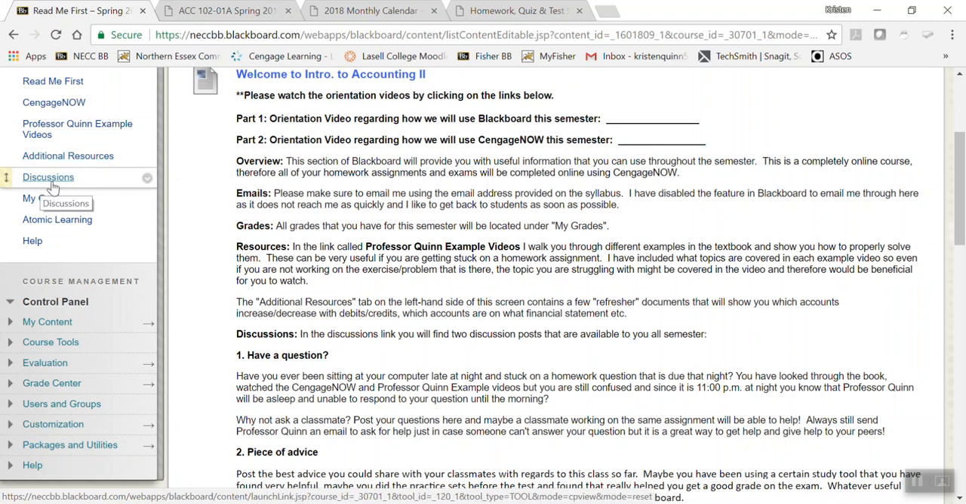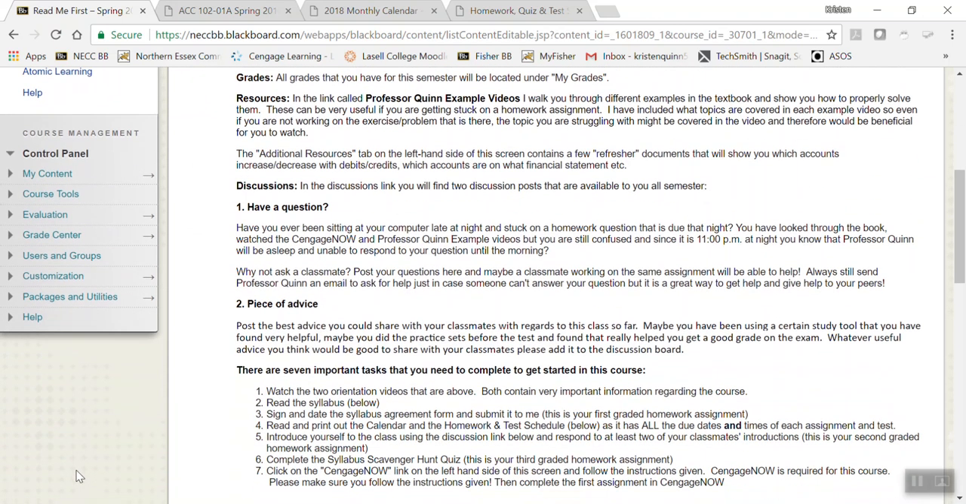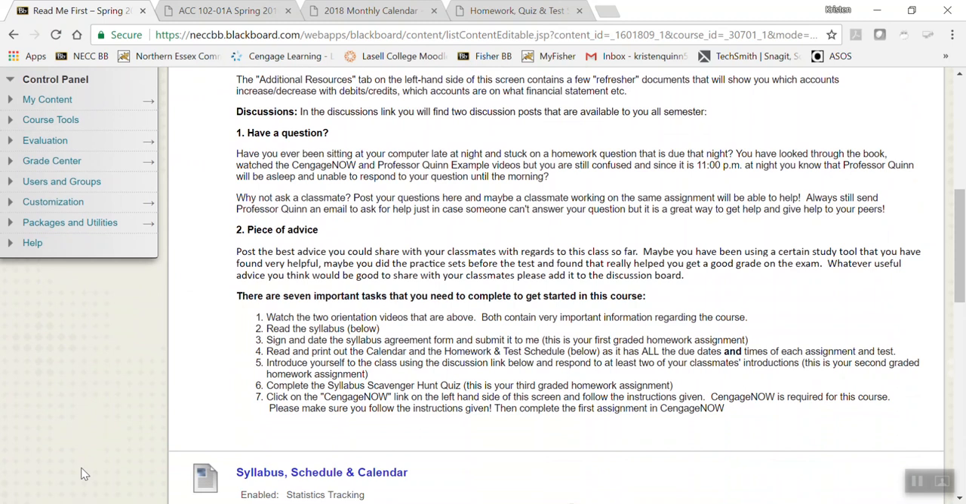Below that, you find the discussion link. In there, there are going to be 2 discussion posts that are available to you throughout the entire semester. The first one is called Have a Question. So if you're ever sitting late at night trying to get your homework done and you're very stuck on something, you can post your question here. Please be mindful that this is only for homework questions, not test or quiz questions.